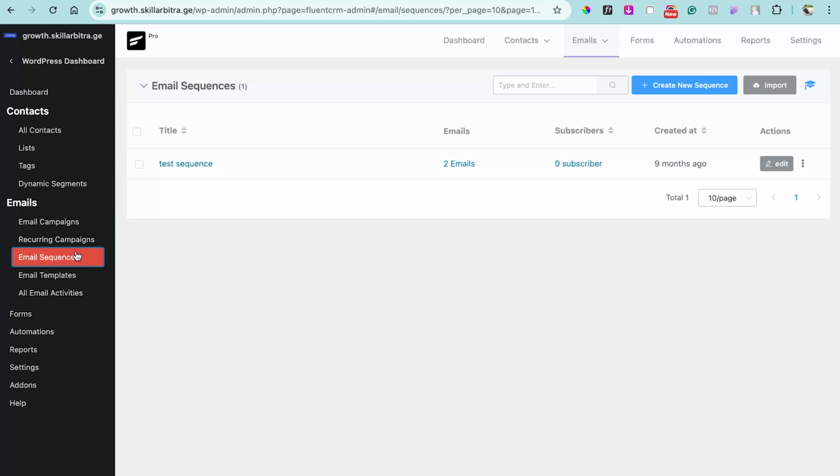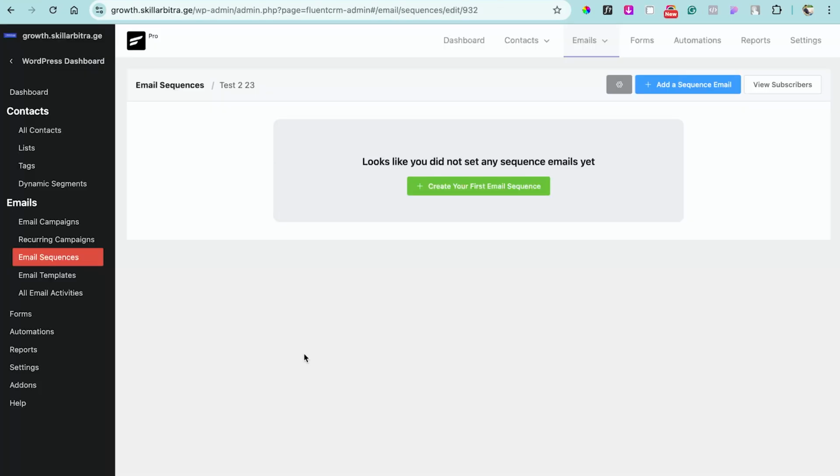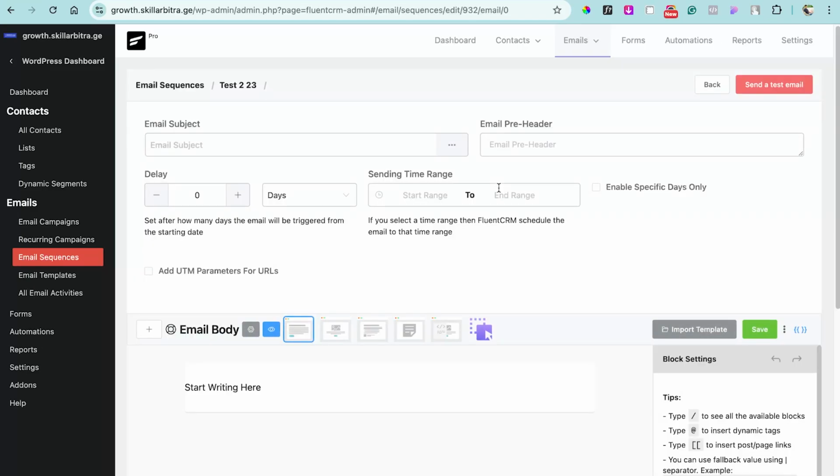Now, email sequences is useful because what I can do is I can create different sequences from here. Email sequences name is pretty clear. So I'll just show you how it is done. Test 2, click on next. Now, once you're here, you have to click on your first email sequence. And now what this will do is you will create sequential email for a certain purpose.